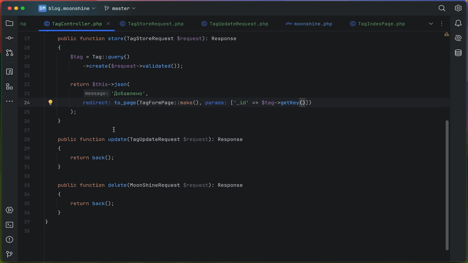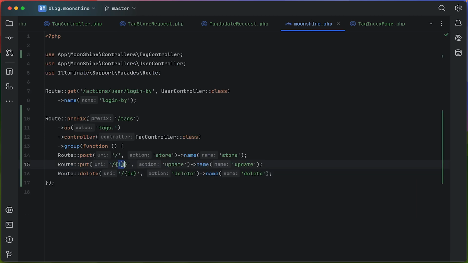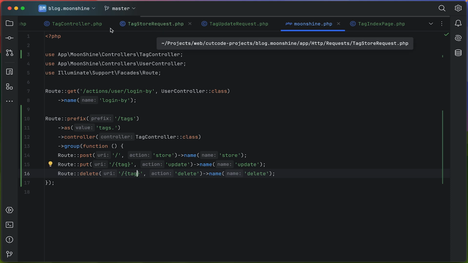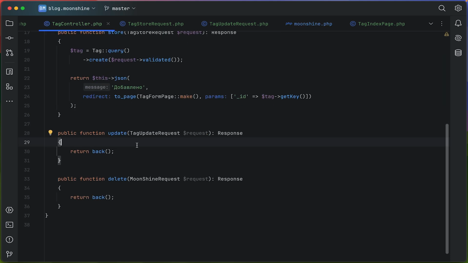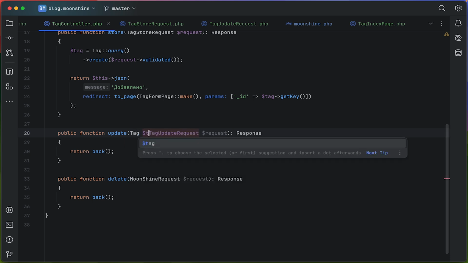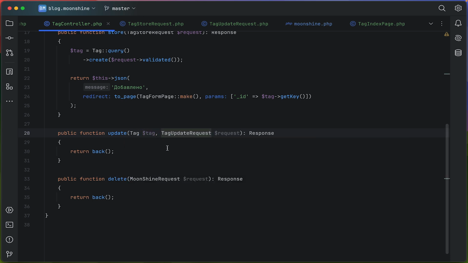We can do the update right away. If I am not mistaken, I passed the ID in the route. Let us make a tag to also add route binding. Let us go back to the controller. In addition, let us indicate that we have tag. Tag. Okay, the same thing applies to destroy in principle.